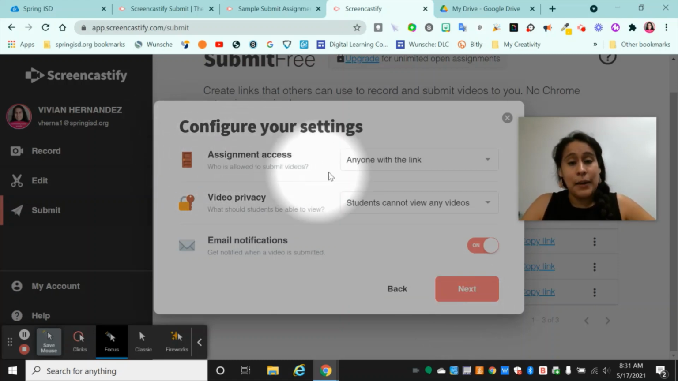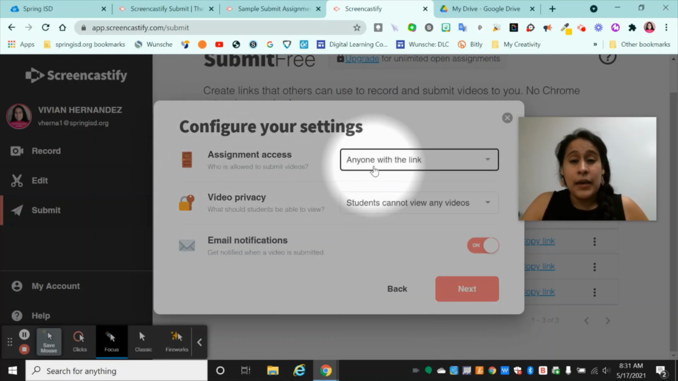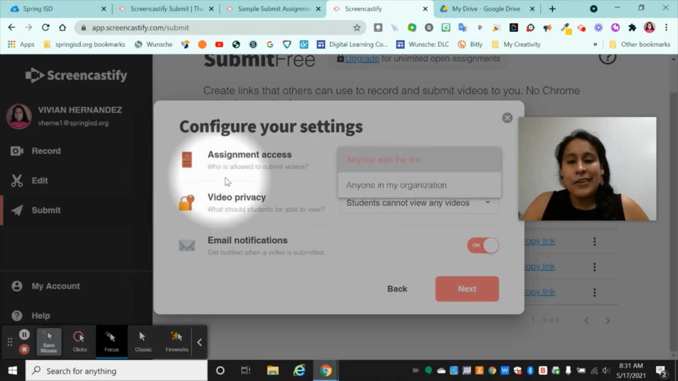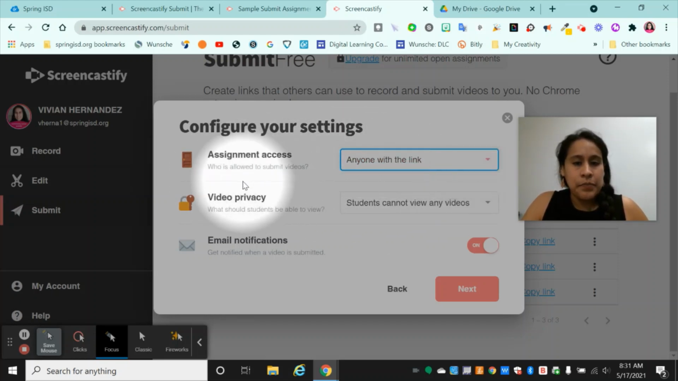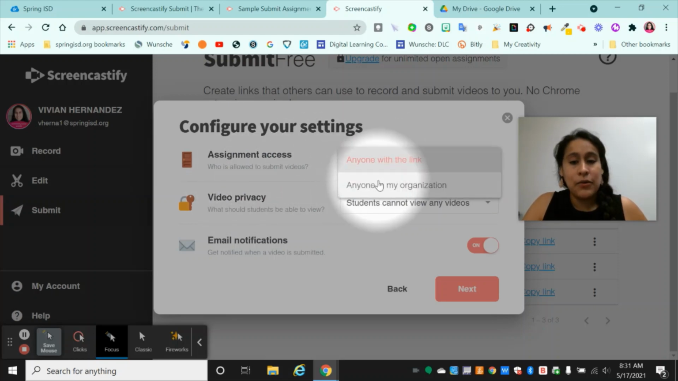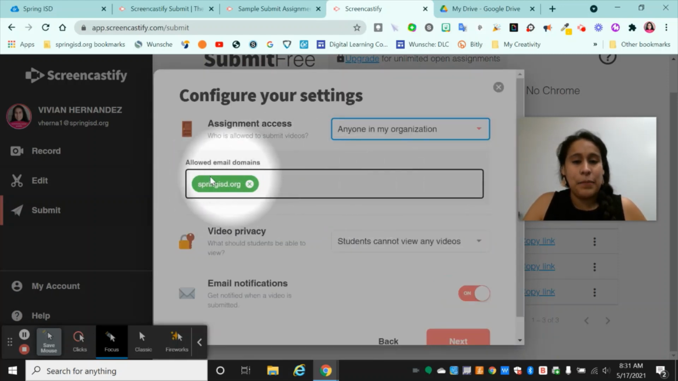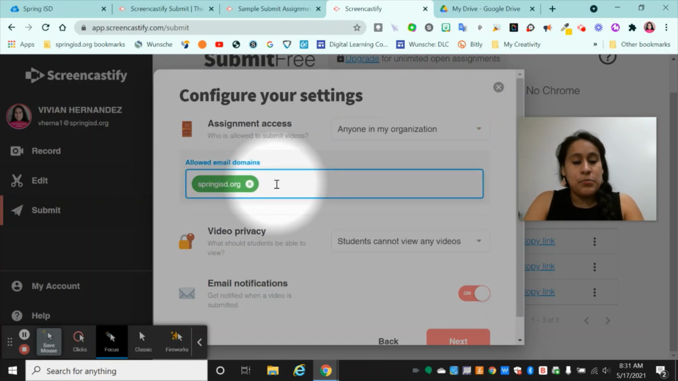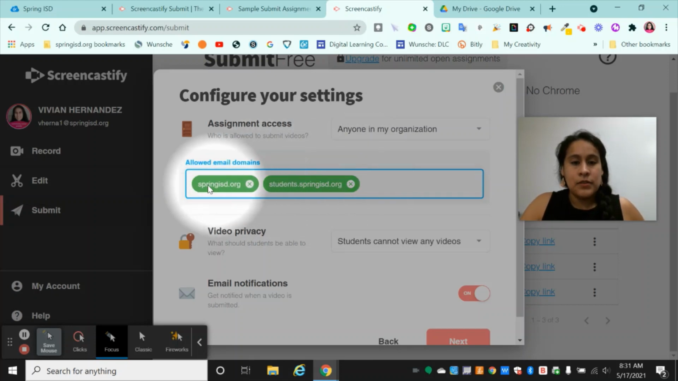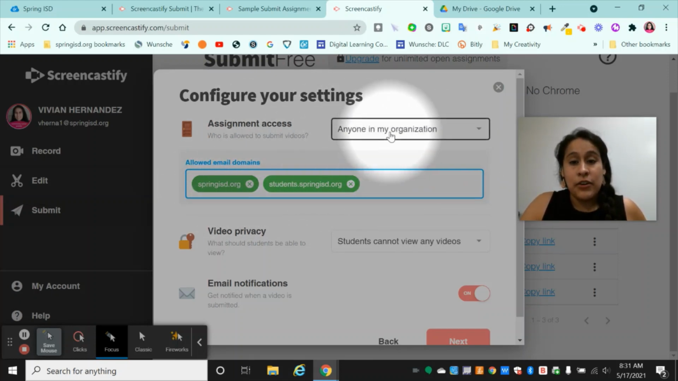Then you're going to allow assignment access. So it could be anyone with the link that you give it to, or anyone in my organization. Usually I'm going to do anyone with the link. If you do anyone in my organization, it's going to pop up this, and you can allow certain domains. I would put at Spring ISD and maybe at students springisd.org, so both, if you want to be very secure.